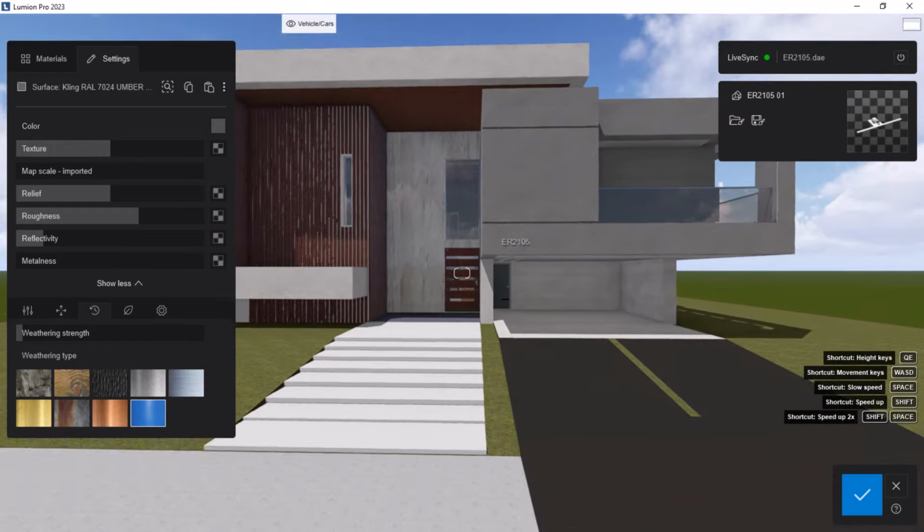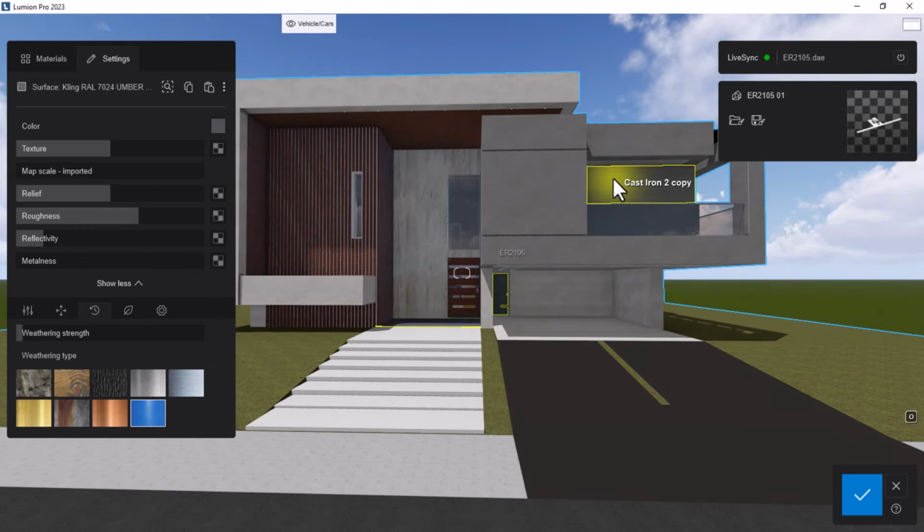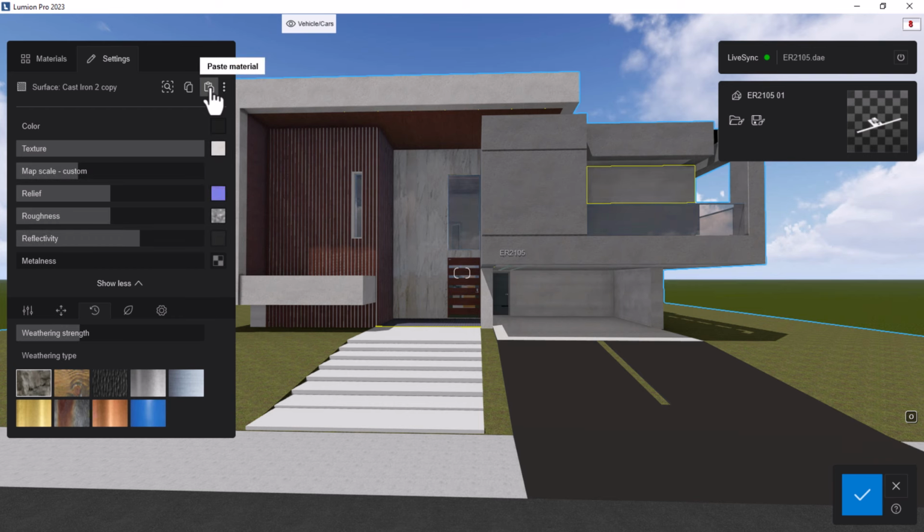Okay, what else should we do? We have this color, we have the surface again. For this one, I'm going to paste the same texture as this one. It's going to be on white. Let's just say paste.